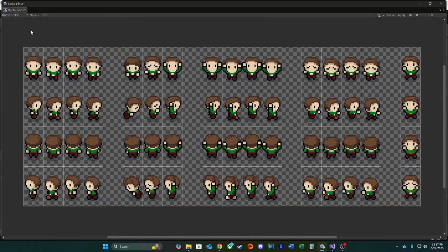We can click anywhere outside of that. And now you'll see that we have uniform slices on all of our characters, or all of our character animations, which again, we're not going to do animation yet, but this will get us set up for that. So now that that's done, we're going to hit apply. And now that this is applied, we can close out the sprite editor.